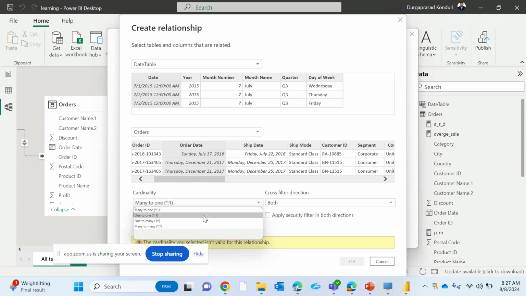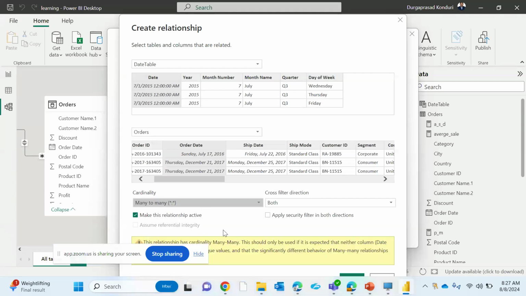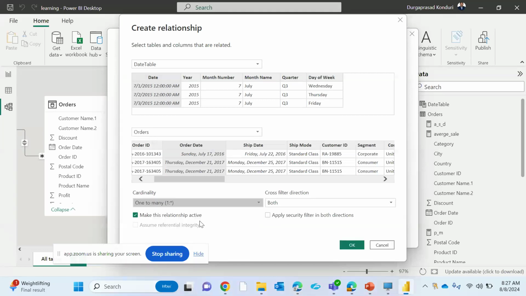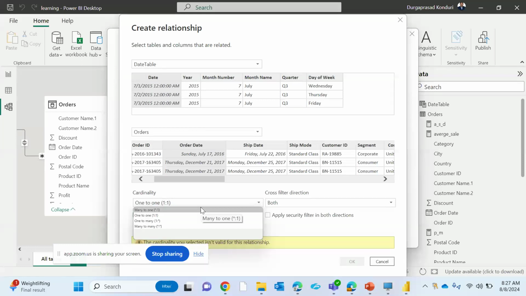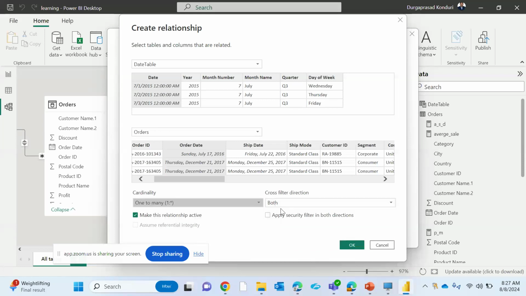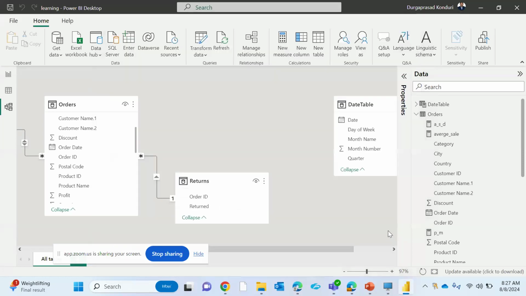Whenever the cardinality is not possible, it will automatically give you another guess. Many to many is not possible. One to many is possible. One to one is not possible. Many to one is not possible. So what is possible? One to many. So you could give both directional. Apply security filter in both directions. Click OK. Close.